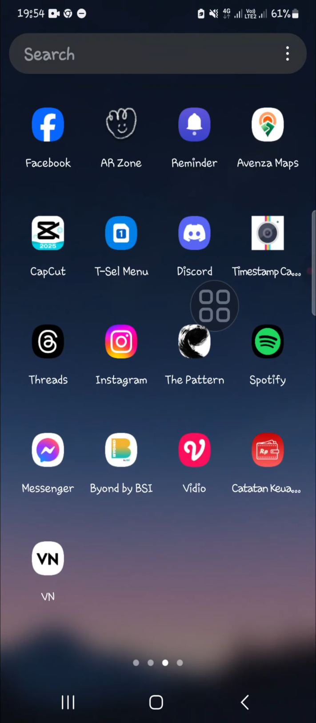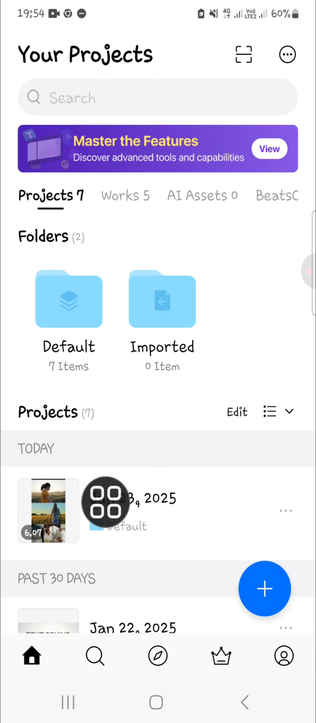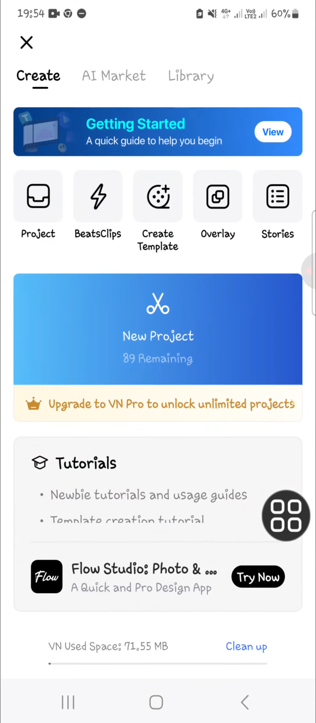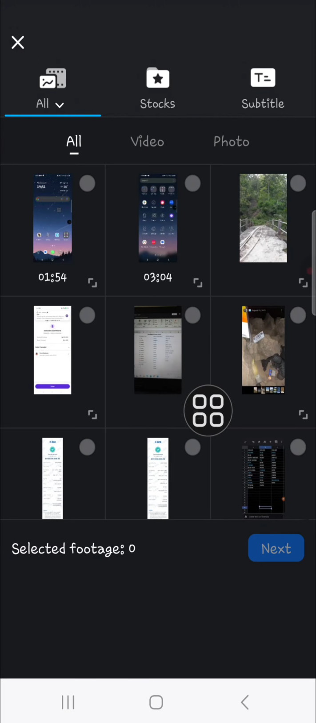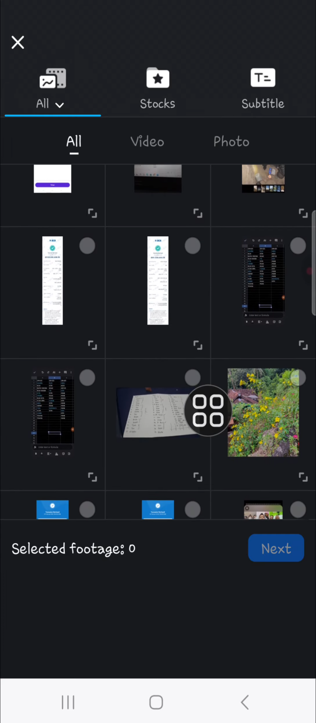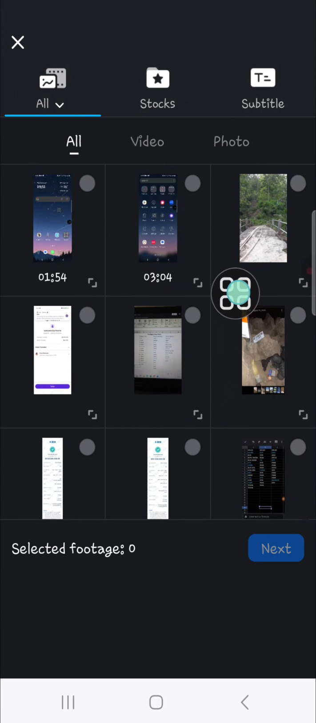First of all, I'm going to open up my VN video editor on my mobile phone, and then I'm going to create a new project. So I'm going to click on this plus icon and select new project, and since we want to edit video, we can choose video based. Alright, now the project has been created guys, and we just need to import photos or video to our project.